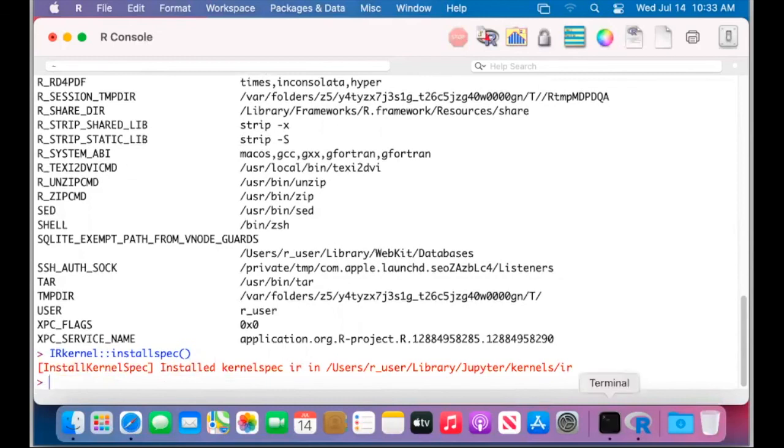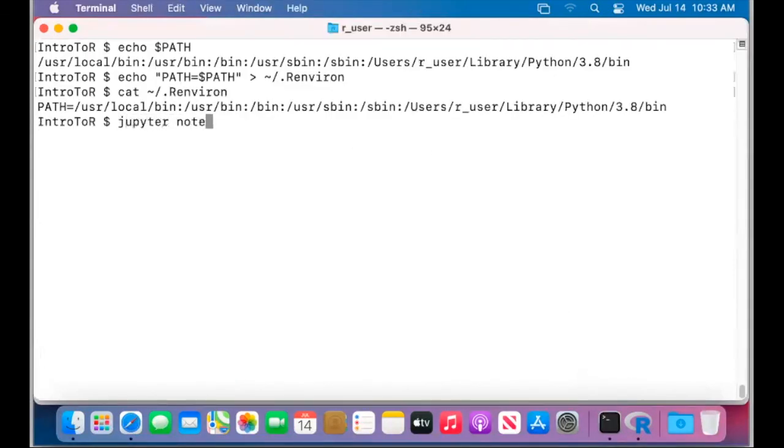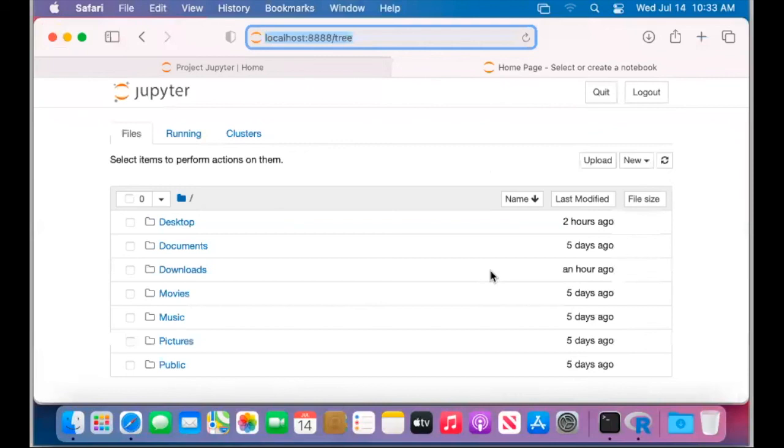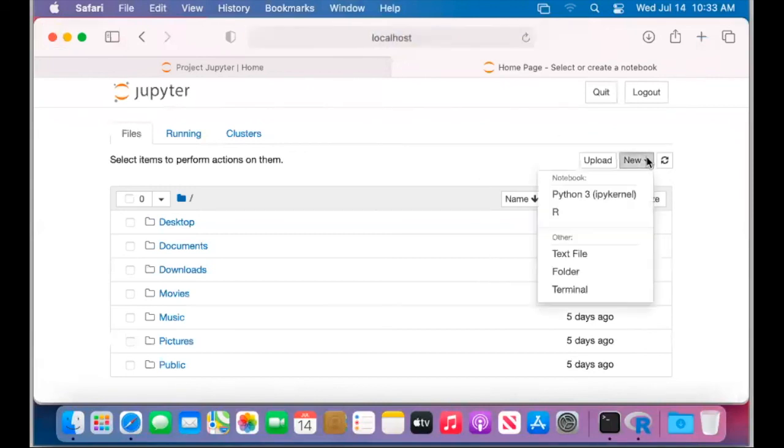So now if we switch back to our terminal and we run Jupyter Notebook, this will again open up a notebook server. And now if we go to the New button and click it, you'll see that we now have an option to create notebooks using R.